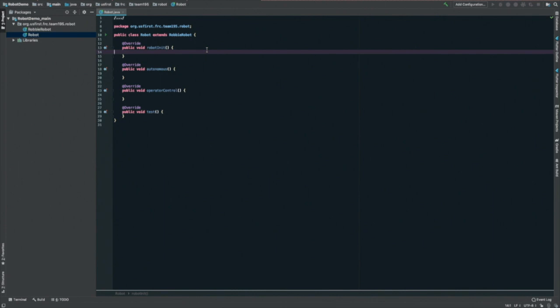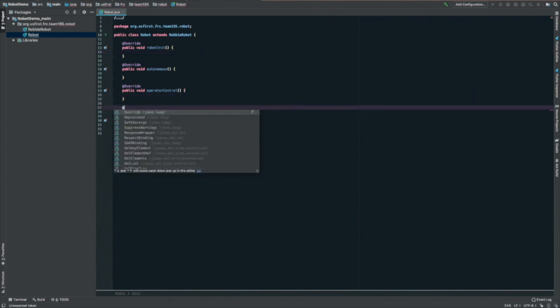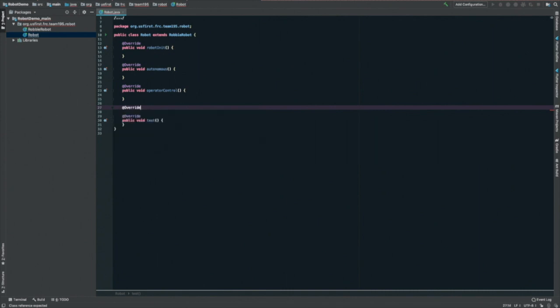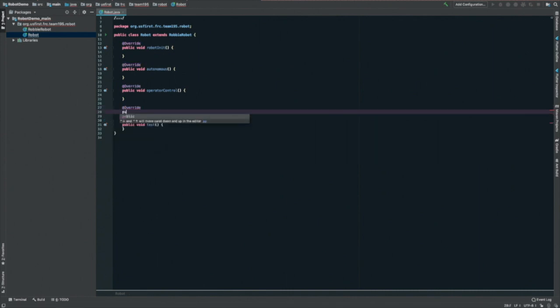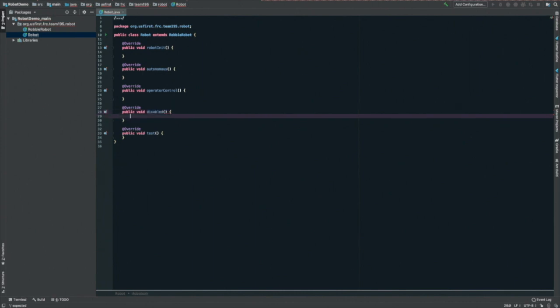So we have here 4 main methods, right? Robot init, autonomous, operator control, and test. There is also a disabled method that we can override. So these are the methods that the robot will run when it reaches each of these states.